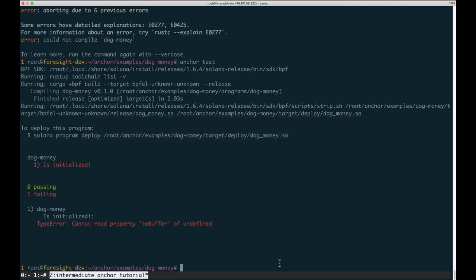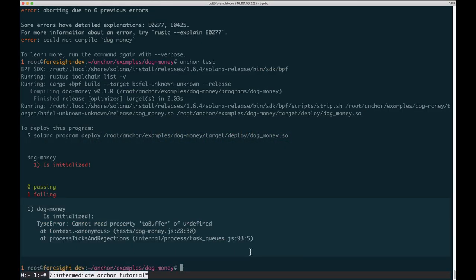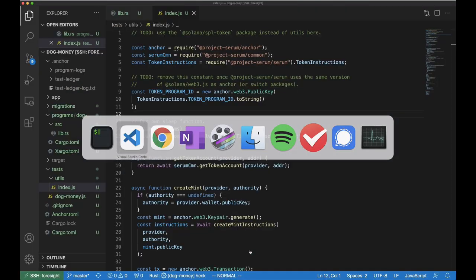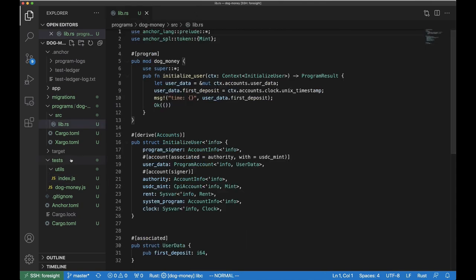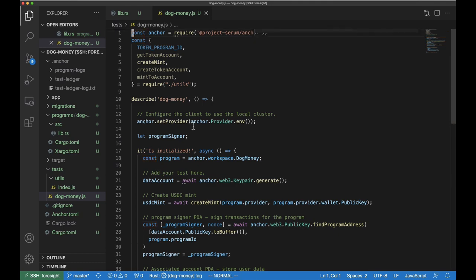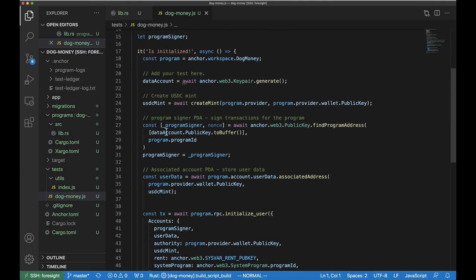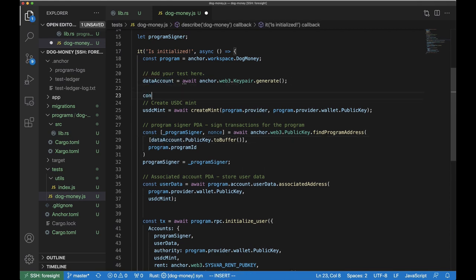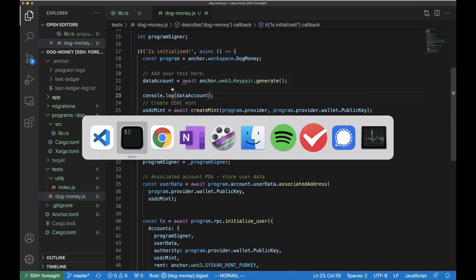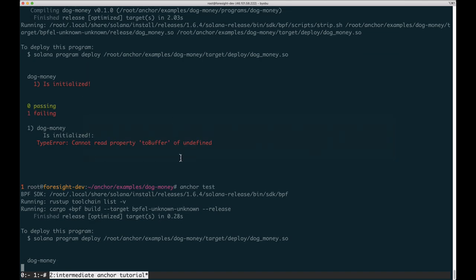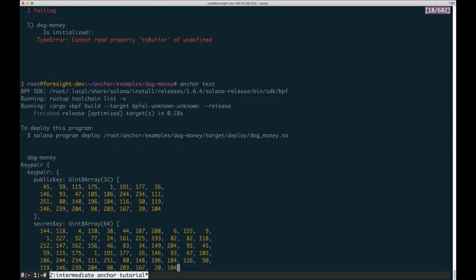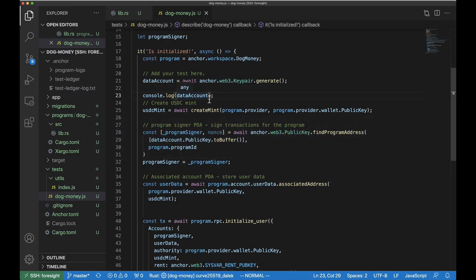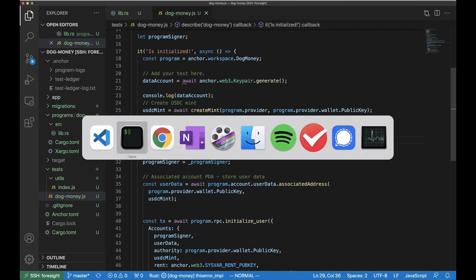Okay, so we're getting another error. Let's see what this is. Cannot read property to buffer of undefined. Okay, cannot read property to buffer of undefined. This is index.js, which is the wrong thing. We want dogmoney.js. All right. Okay, let's just do that. Keypair.public key? I don't know if that's what I want. Is that the new way of doing things, I guess? Let's see if that works.